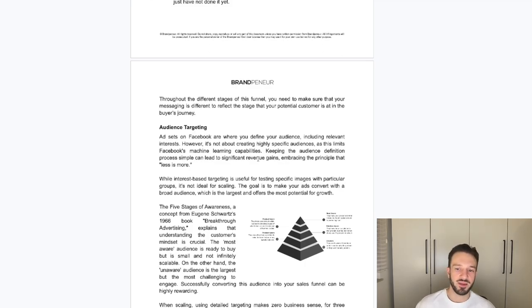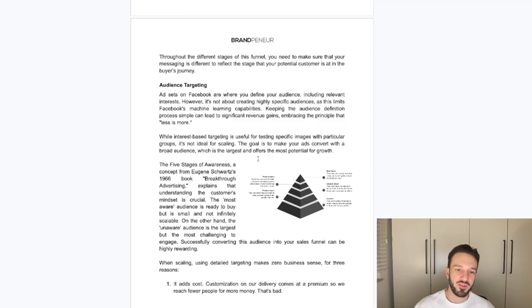The goal is to make your ads convert with a broad audience, which is the largest audience and offers the most potential for growth. So this means no interest targeting, no gender specification, no placement specification, just keep it everything broad and simple. Okay, so the five stages of awareness, which is a concept from Eugene Schwartz in his book Breakthrough Advertising, explains that understanding the customer's mindset is crucial.